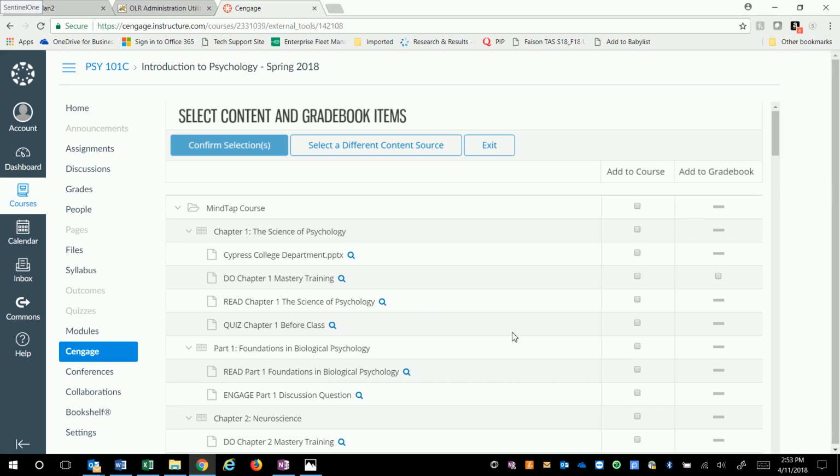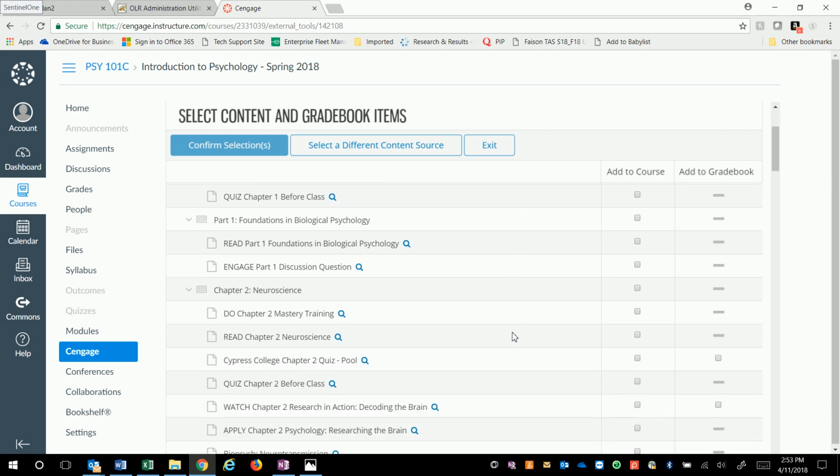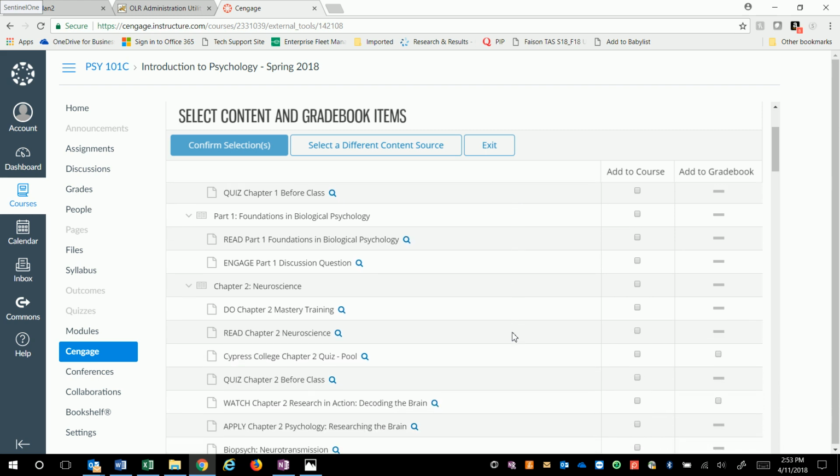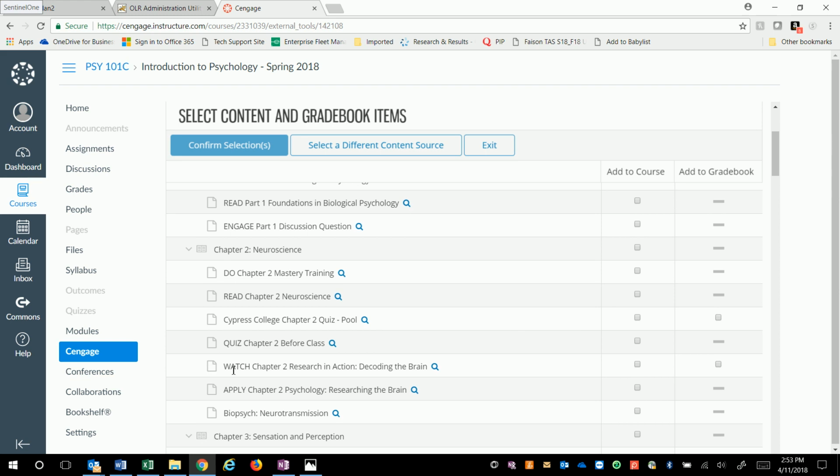They can be items that are added to the gradebook or not. They can be practice items, they can be reading, whatever you'd like to add. So I'll just go ahead. I wanted to add something that hadn't been added quite yet, so I'll add this right here, Watch Chapter 2. For this activity, I'm going to click add to course. And when I do that, it automatically checks add to gradebook. You can uncheck it if you like, but I want to keep it in the gradebook.